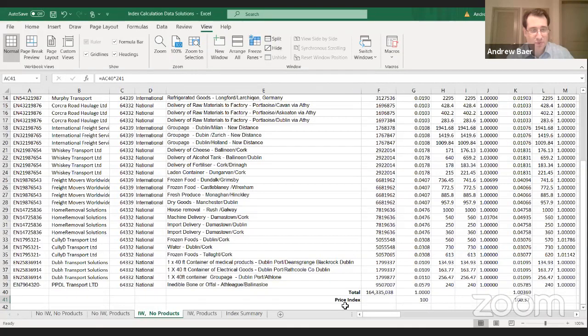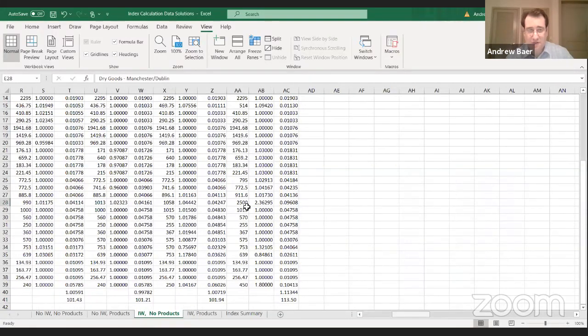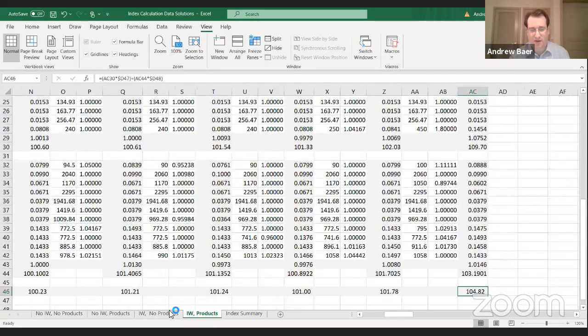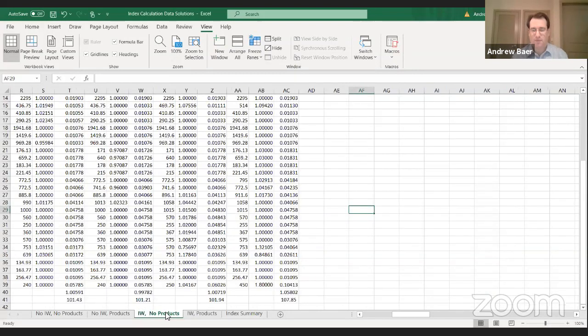Now I have to find that item. It was Freight Movers Worldwide. It was this one, Manchester to Dublin. If I change it to 1058, my indexes are not going to be quite as different if my large, most weighted items and my most heavily weighted categories do not have significant changes. Then the weights don't make as much of a difference.